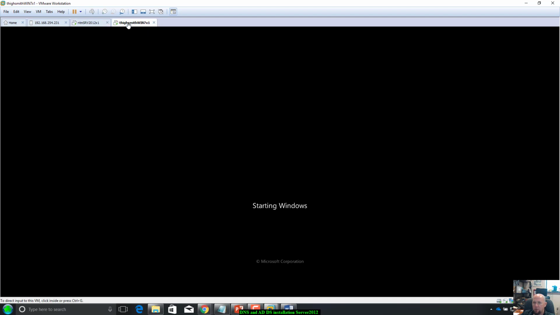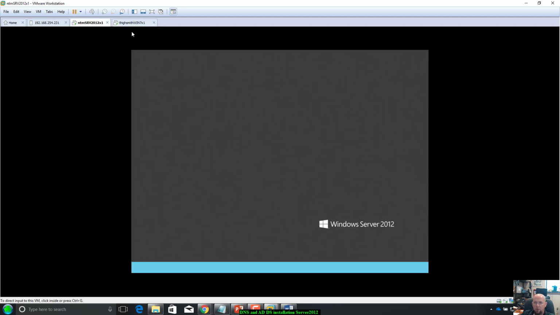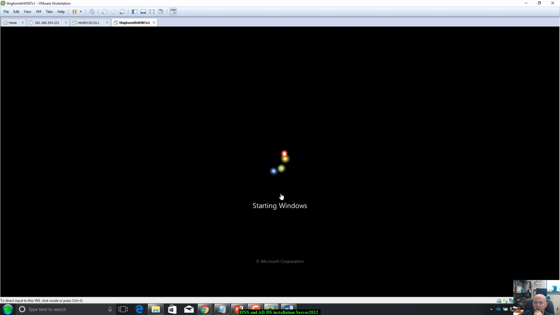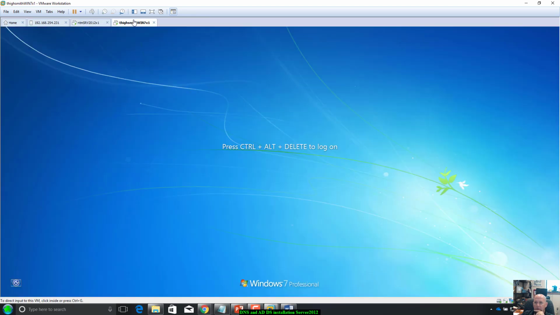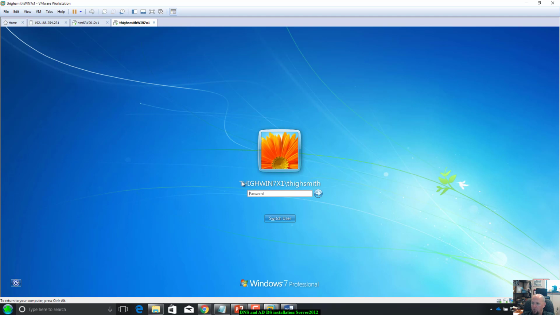Alright, let's let this thing come up. And this is really where I want you guys to be by the end of the night: logged in on the Active Directory domain on one Windows 7 PC, and be able to see it in your Active Directory Domain Services as a computer on the domain. Alright, let's log in. See, I can see T. Highsmith Win 7X1. Logging into Active Directory as that computer.